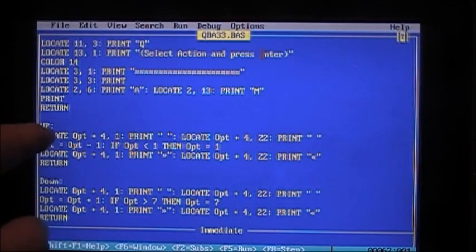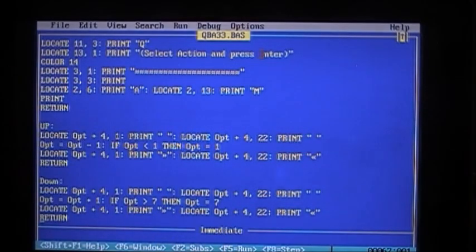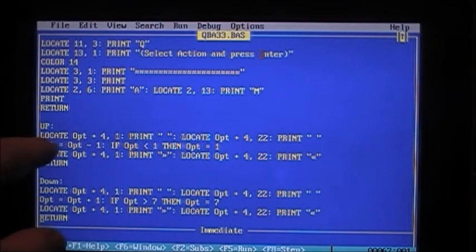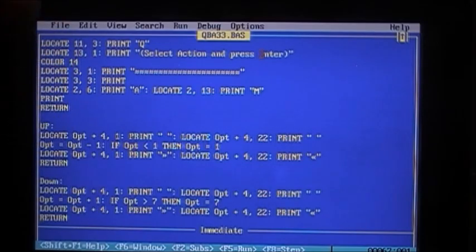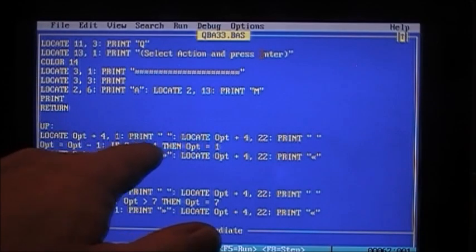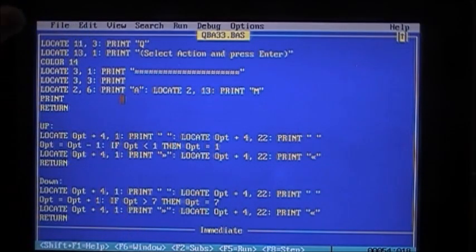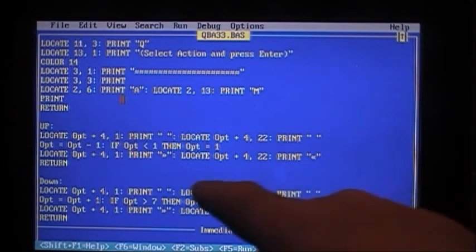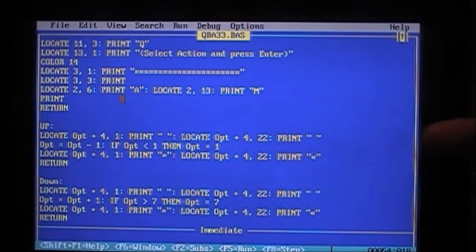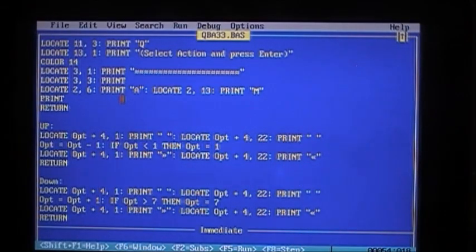Now, option equals option -1. If option's less than 1, then option equals 1. In other words, suppose option happens to be 7. If you hit the up, then option equals option -1, it makes it 6, and the next time it calls, it makes it 5, then makes it 4, etc. If option is less than 1, then option equals 1, so it can't go below 1. We locate option +4 again to move it down to where the menu actually is. Print the right pointing character and then locate option +4 and print the left pointing character. These little chevrons, I guess you'd call them, and return.